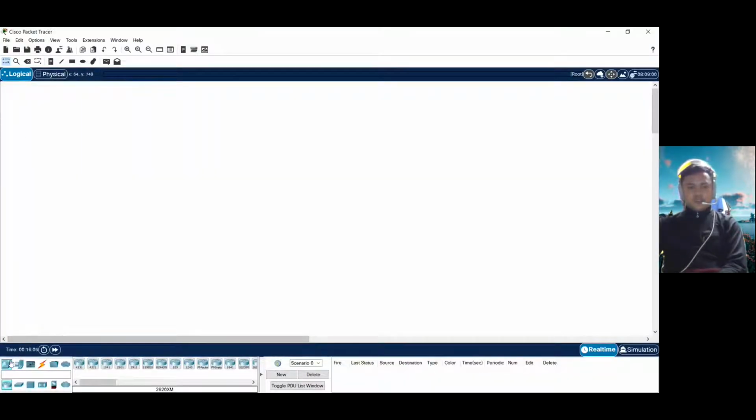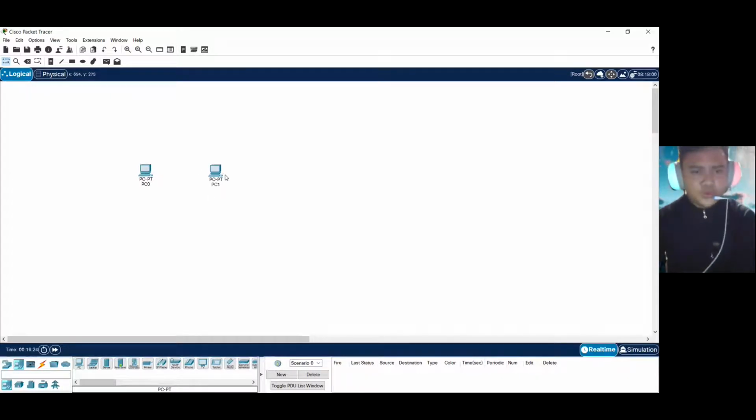First we go to End Devices. We choose End Devices and pick the PC. We take 2 PCs only. Here are the 2 PCs, and you can move them or put them in a straight line. Next we go to Connections. We choose the copper crossover cable here.